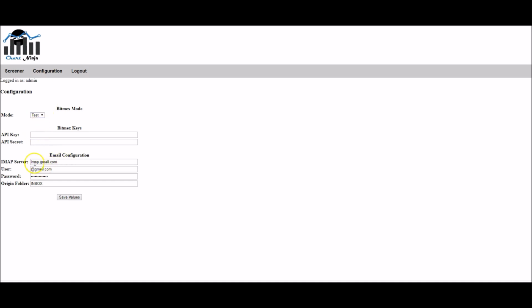If you're using Gmail, you're going to put imap.gmail.com. User, this will be the full Gmail address, so whatever@gmail.com, the password of your email address, and then origin folder is going to be inbox. Once you're done, you need to hit save value, and then it will all save.